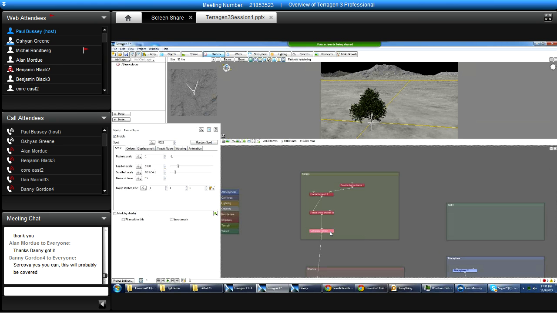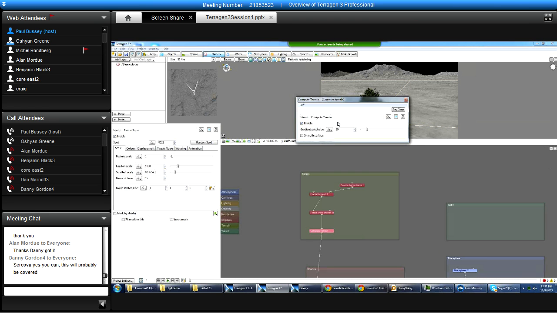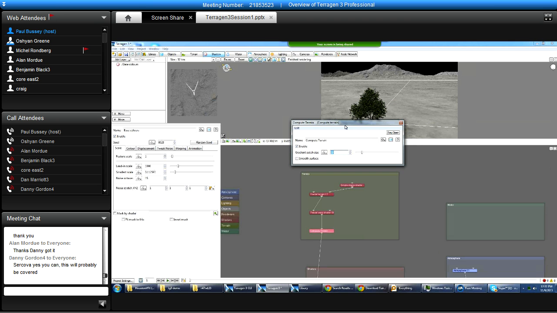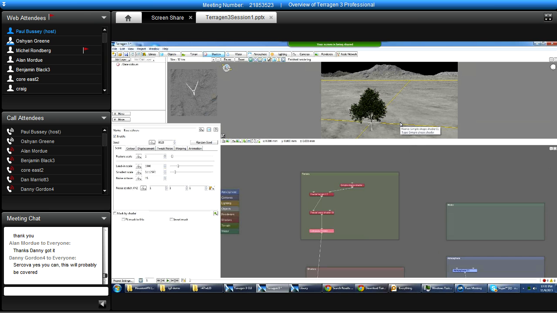after the compute terrain. So it's computing normals. You'll notice if you look in the settings here, there's some simple settings. You can smooth surface, gradient patch size. This is again measured in meters, and this just sets the, it helps control the detail upon which certain down the chain shaders will work.